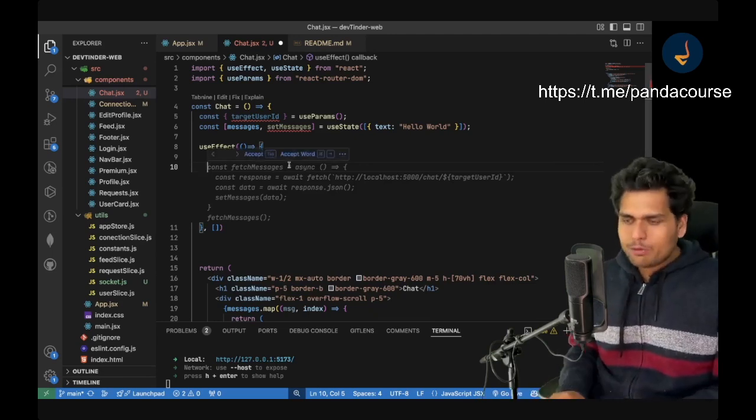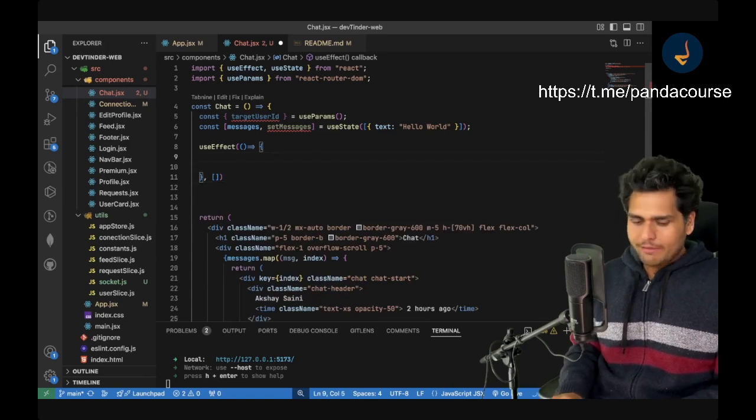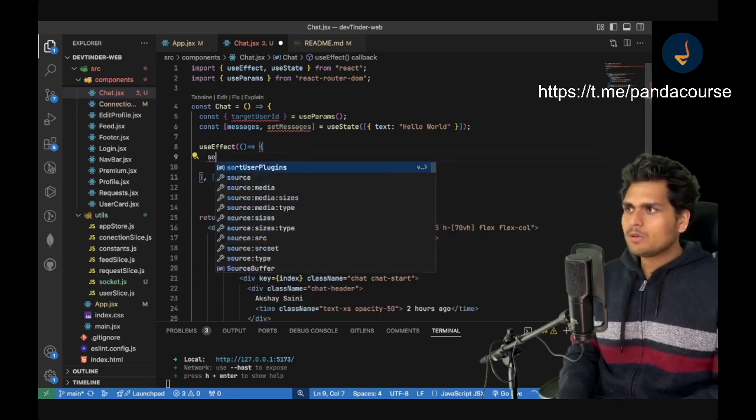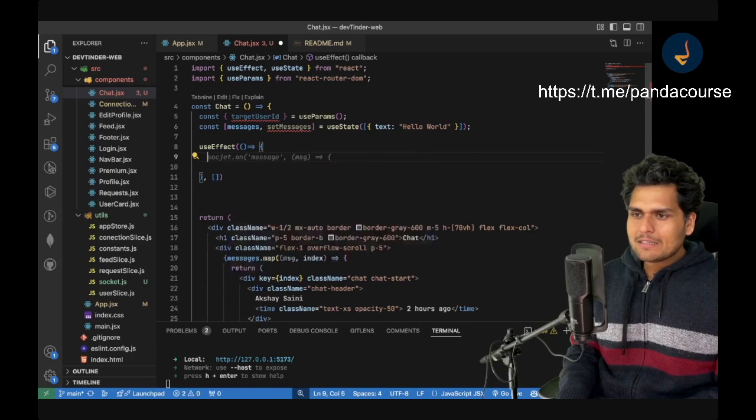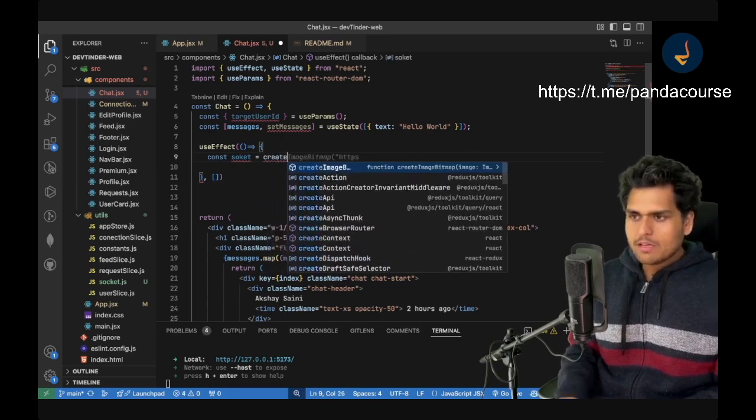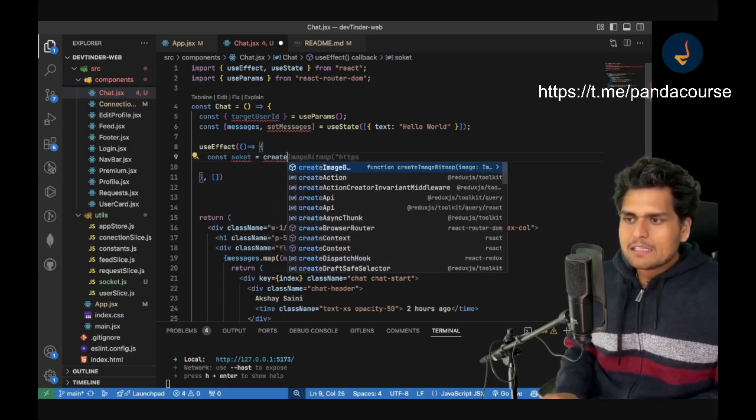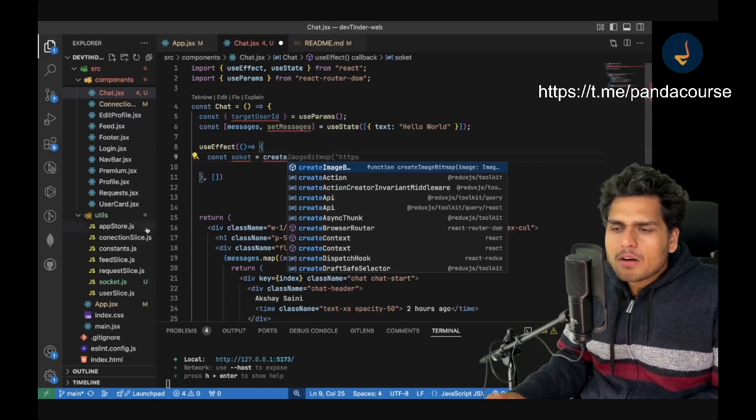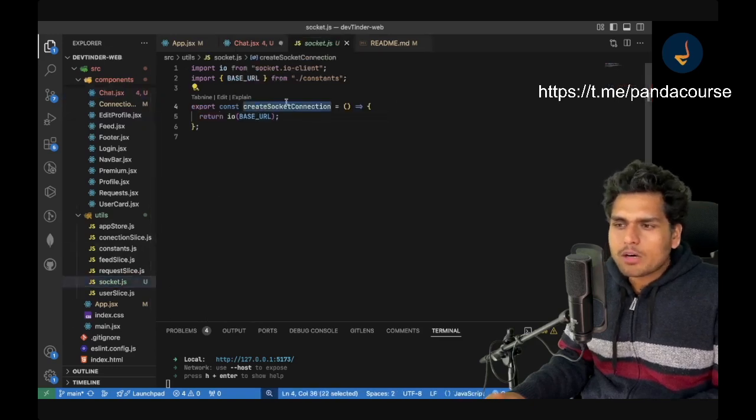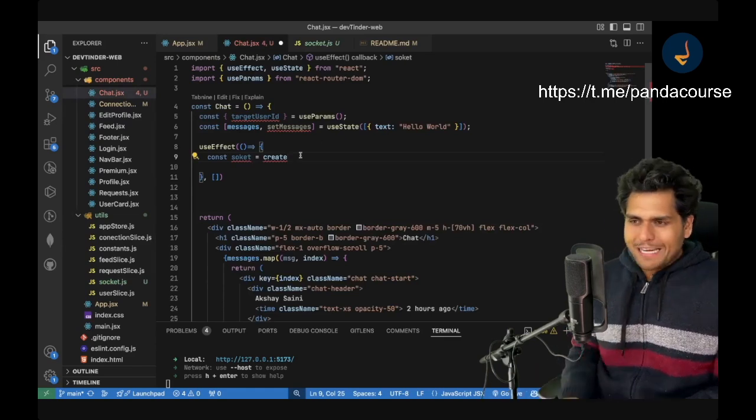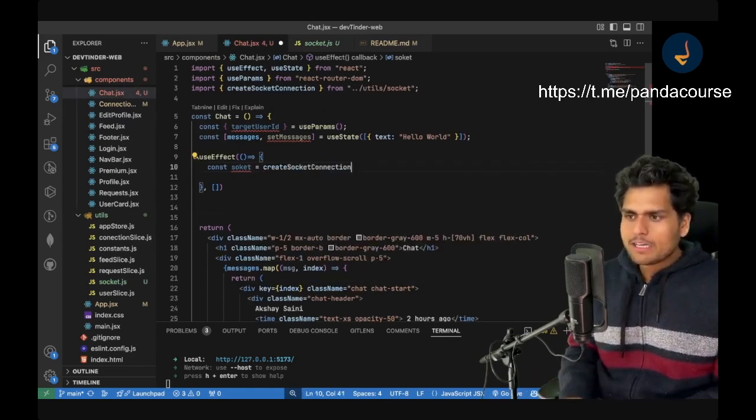First of all, I'll have to import that socket, right? So I will need that socket, constant socket, and then I will create a connection. So socket, create socket connection. Okay. So I need to create a socket connection. So create socket connection. Okay.